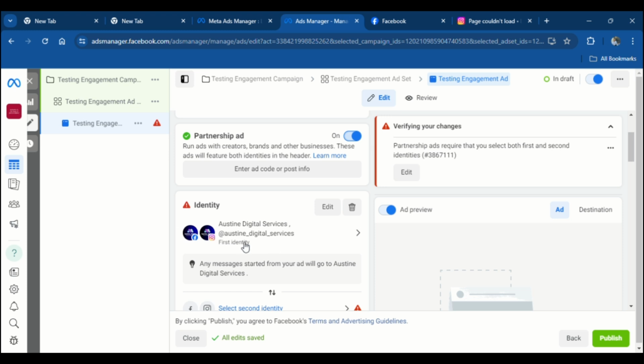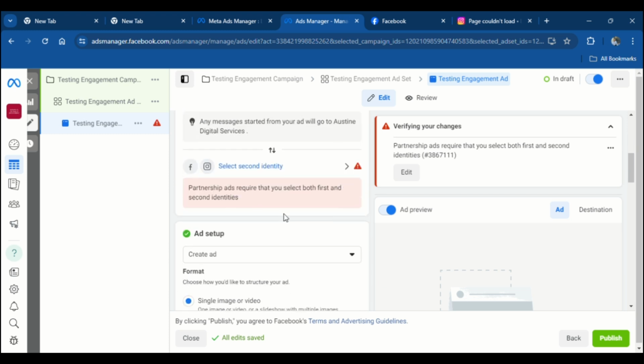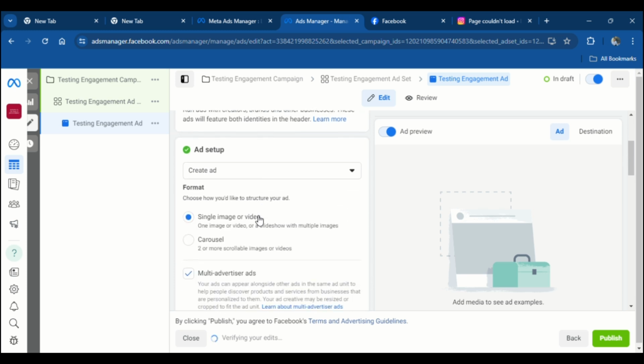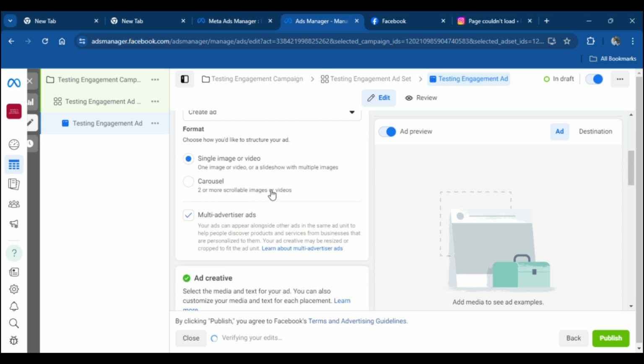Okay, you can see how it's going to show. This is my own first identity, Austin Digital, Austin Digital Services. So this is how it's going to be. Okay, and then this is the second identity. But remember, you must have an ad code for that particular organization before you can be able to do a partnership. Okay, ad. And then what kind of ad do you want to run?